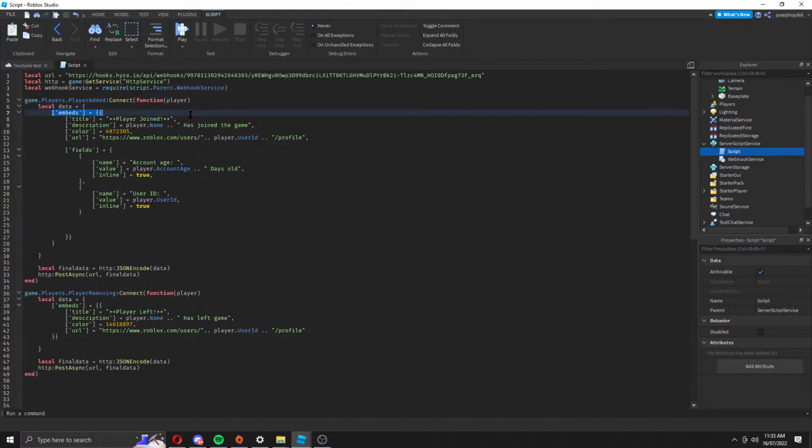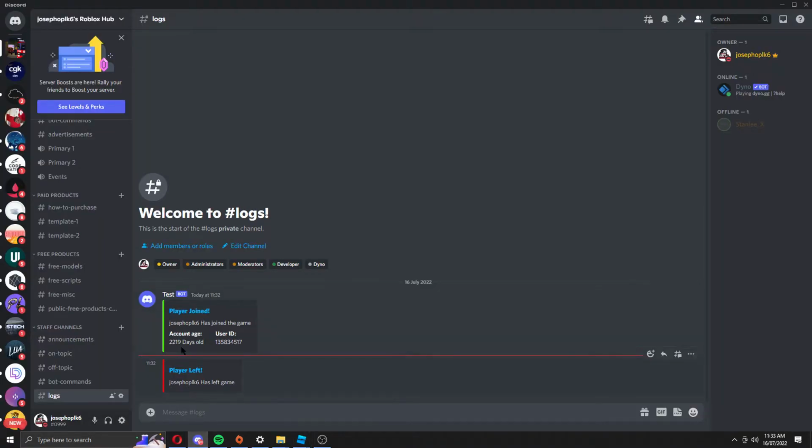This is your embed folder to tell it that it's an embed. This is your title, this is your description. This is the colour of whatever the message will be. So this is red, this is green.